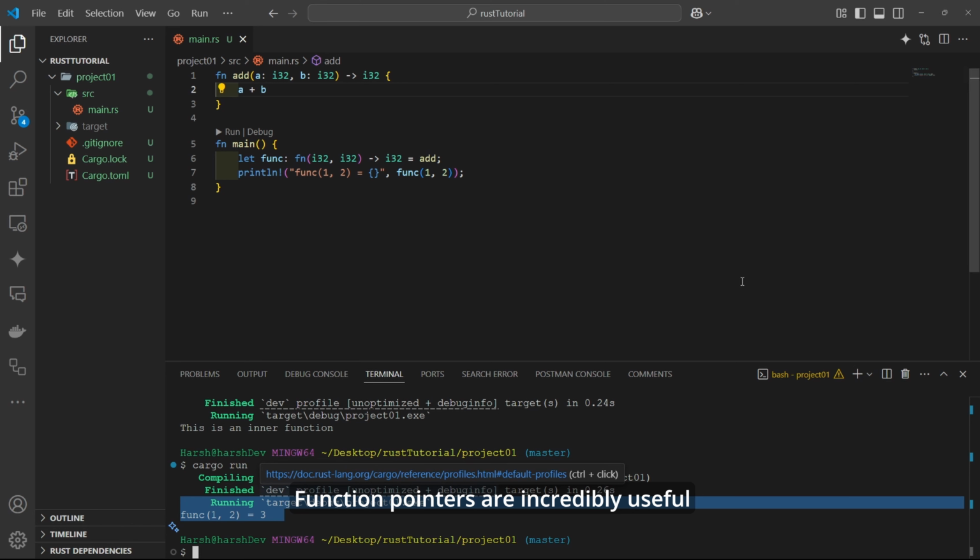Function pointers are incredibly useful when you need to pass functions around dynamically or implement callback mechanisms.